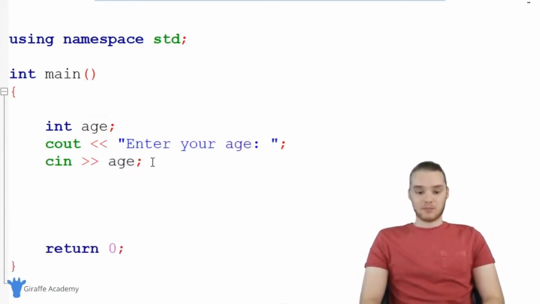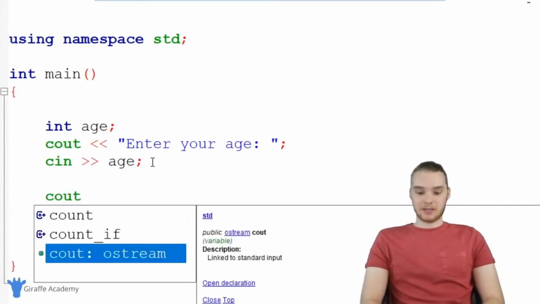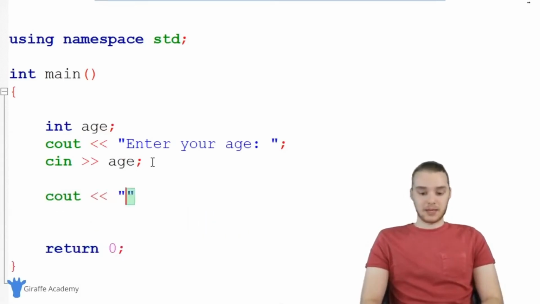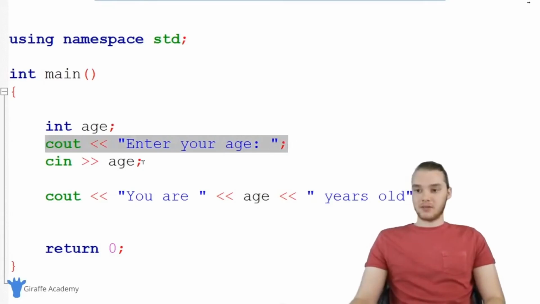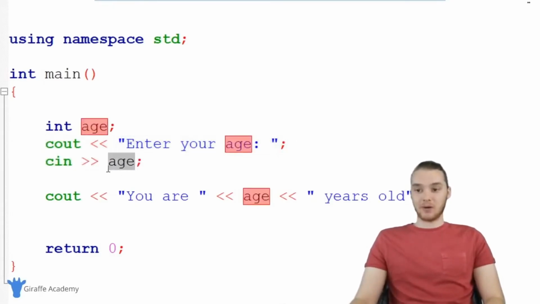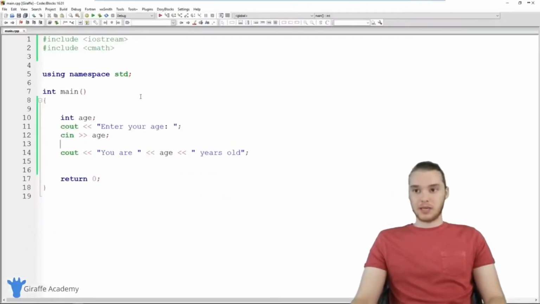Now we can print out something. We'll print out a little message to them, basically saying you are, and then age, and then years old. Cool. So now we're basically asking them to enter their age. We're taking whatever they input and storing it inside of this age variable. We can do that using this cin command here. And then we're just printing out you are the age years old. So let's go ahead and run our program and we'll see how we did.